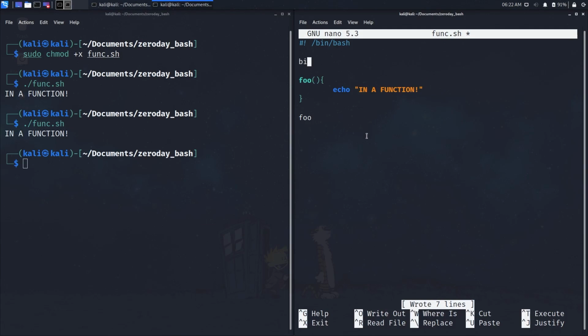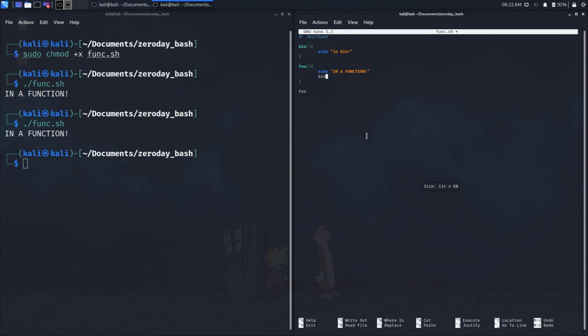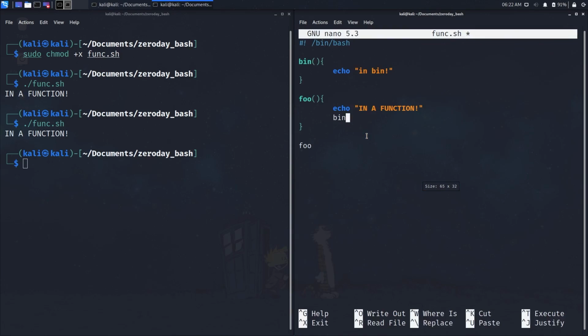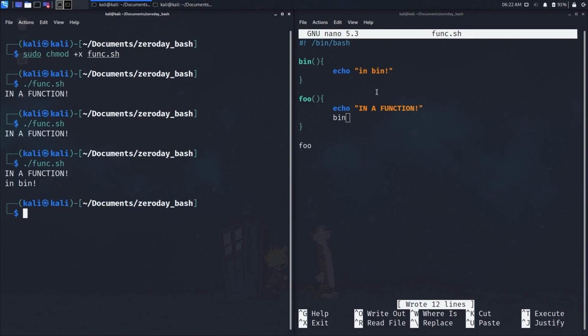So bin is another function, and I'll say in bin and close it, and I can just call bin within foo. And it says in a function and then in bin. So that's how you do nested function calls. And finally, we'll look at passing arguments, and then we'll wind up for today.